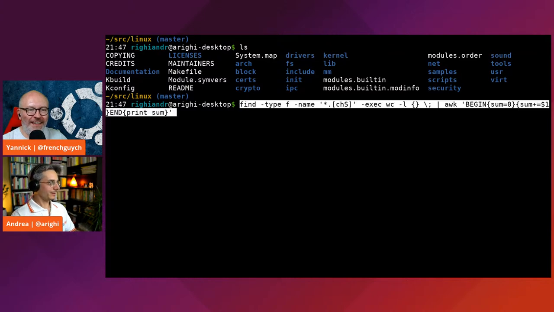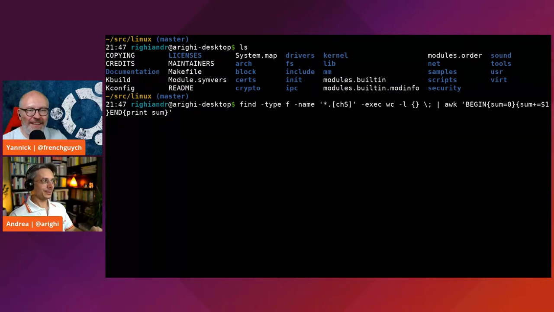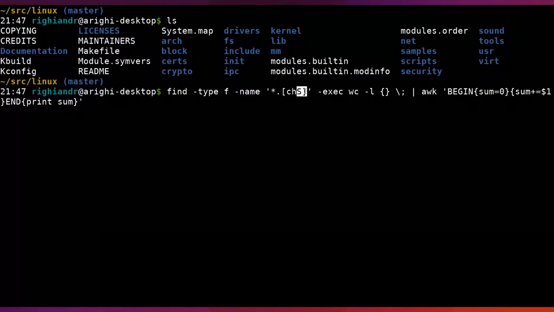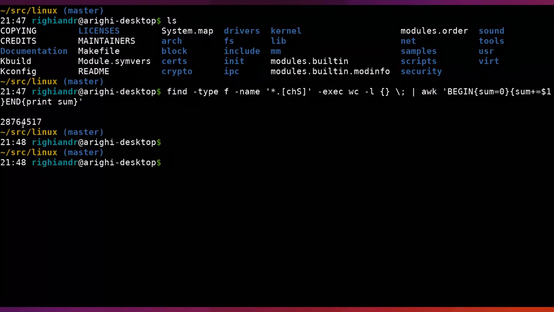I'm back. Okay, sorry. So I was just copying the command. This one is searching for all the .c, .h, and .S files. Basically, C files, header files, and assembly code, because a little bit of code is written in assembly. And it's counting how many lines each file has, and then doing a sum of everything. This counts the amount of lines of code, and we have, like I was saying, almost 29 million lines of code.